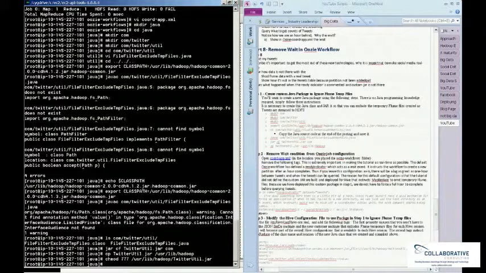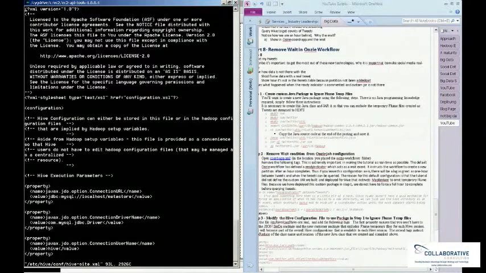Alright. So now we need to make Hive aware that this custom code exists. To do that, we are going to edit /etc/hive/conf/hive-site.xml.